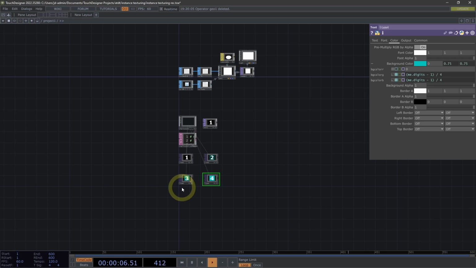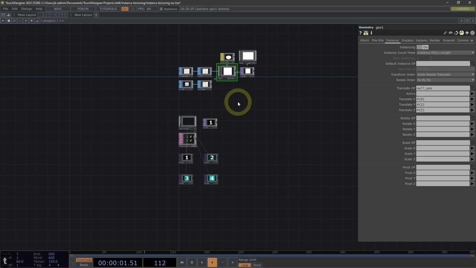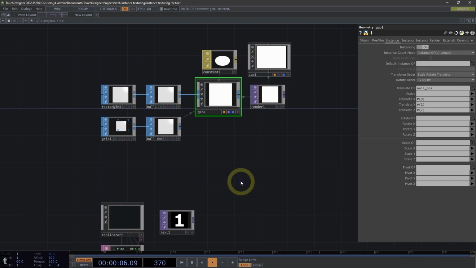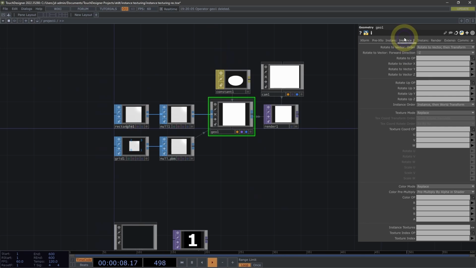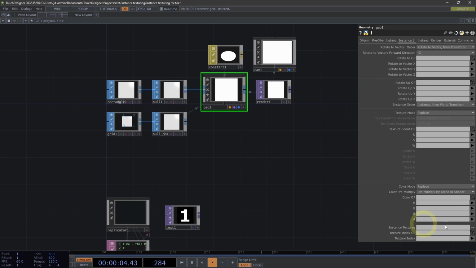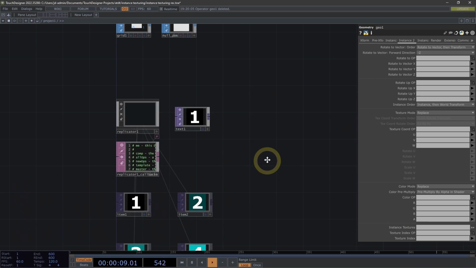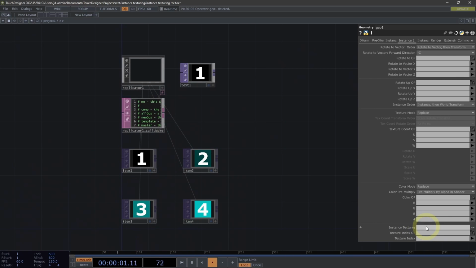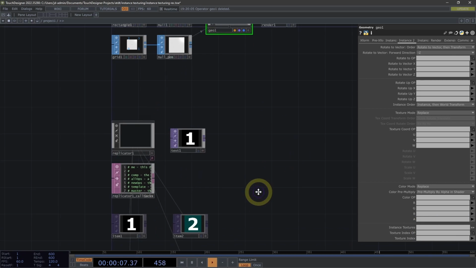Now that we have these created, we can go back to our geocomp and start setting up our project to reference these textures. So I'm going to head to the geocomp. This is all going to be found on the instance 2 page. At the very bottom, you'll see we have this instance textures parameter. And this is going to allow us to specify, using pattern matching in this case, the operators in our network that we want to reference for the textures that we apply.